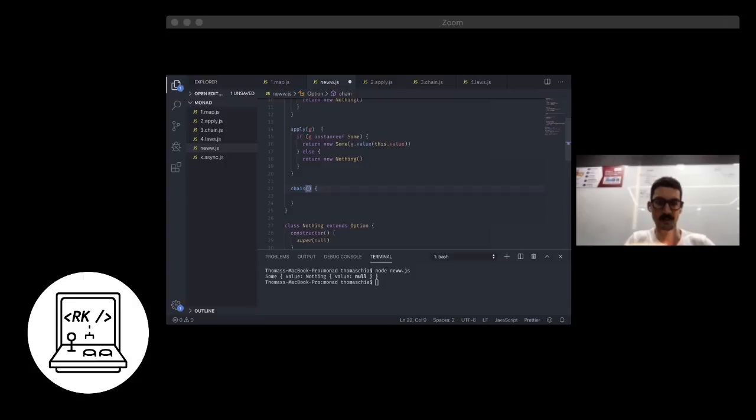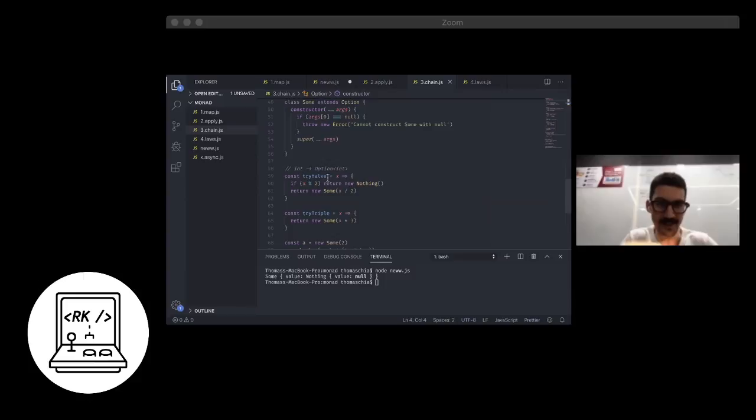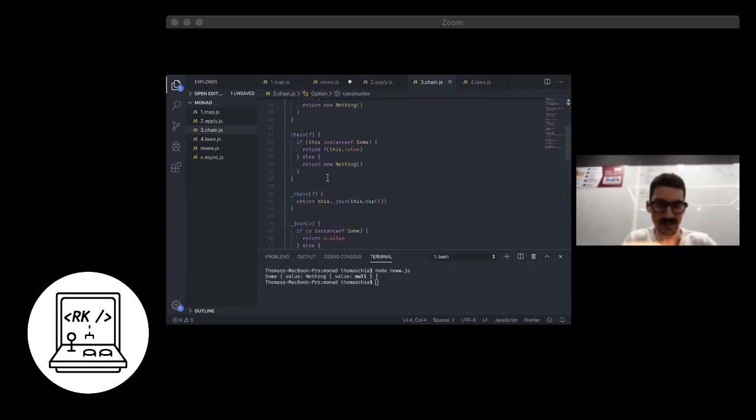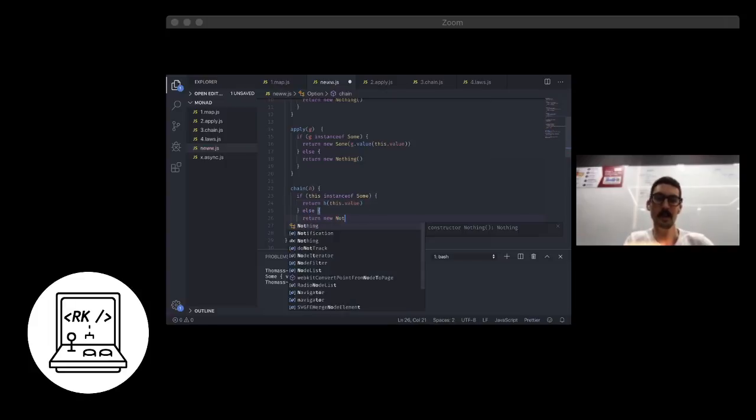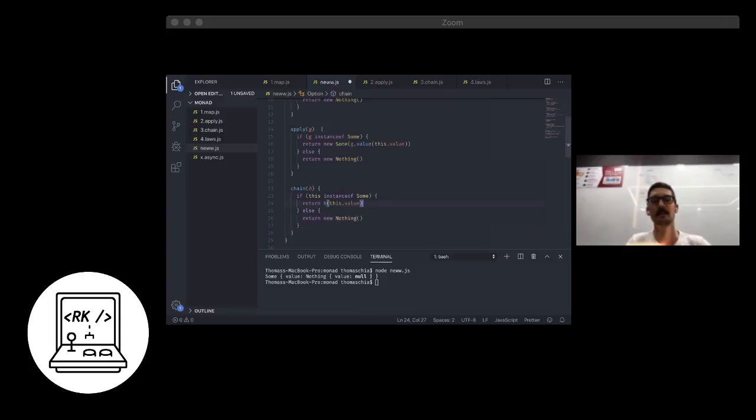And again, this is going to take a function. Okay. So again, if we are something, then what we can do is we just return the function's value. So it's really similar to map. It's just that we are not wrapping it in an option, right?